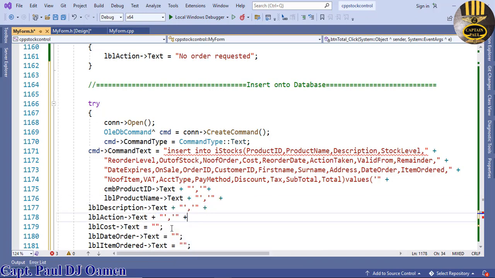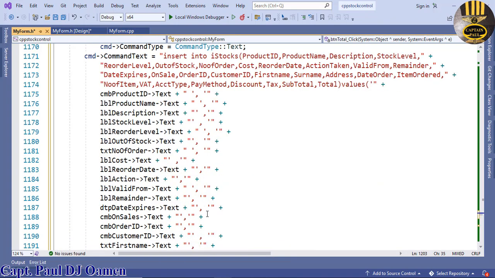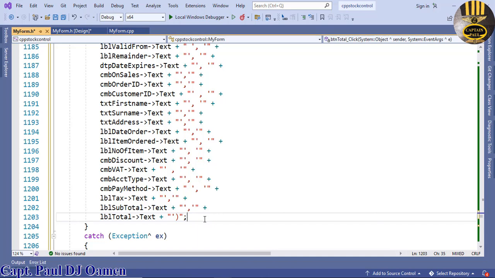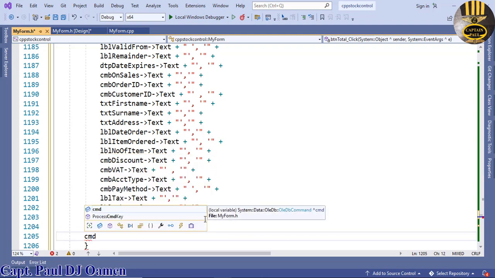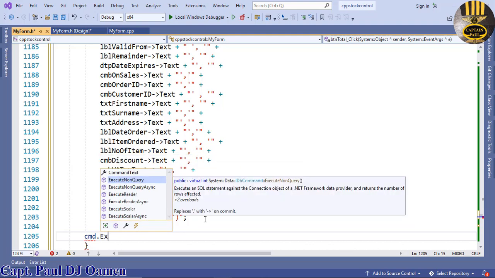So I'm going to just speed that up and get back to you guys there. Alright, so it's all ready now. So finally what I then need to do is come down here and just say cmd dot, that's going to be execute non-query.